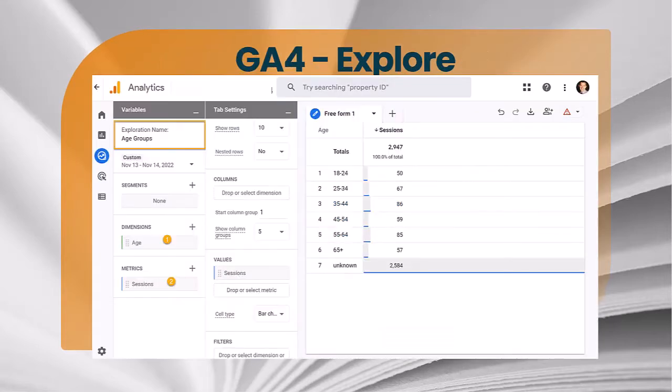This is with your exploration name called age groups. You define that, the user. And then you have your dimension, which is the first thing you need to label. And then you have your metrics, which is the sessions in this case. And you can choose from other metrics. In this example, I'm just going to show you how to get the sessions by each age group.